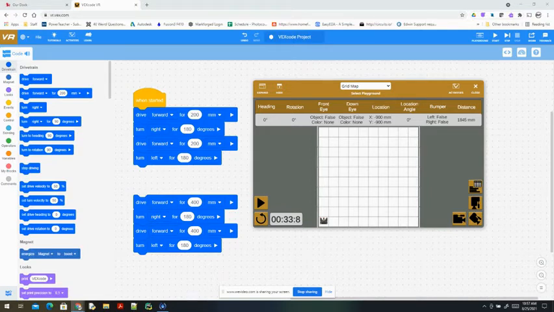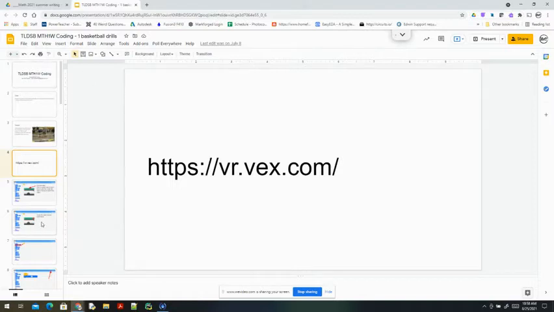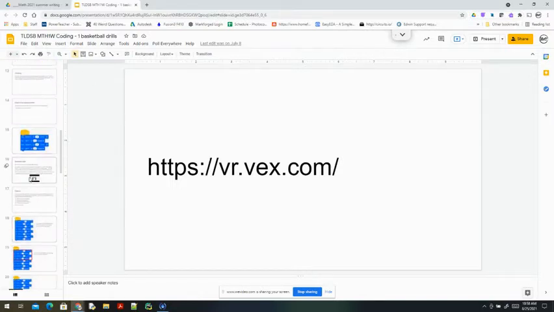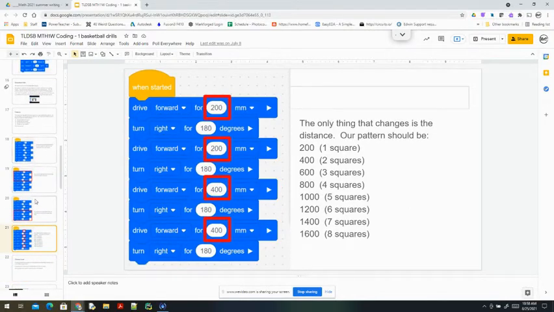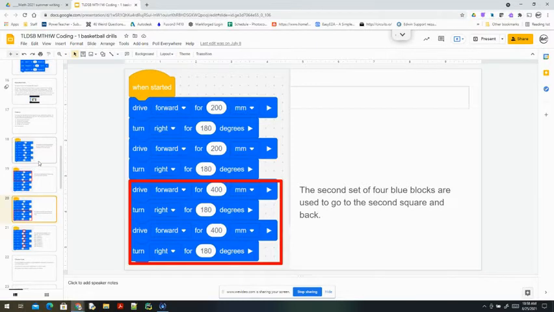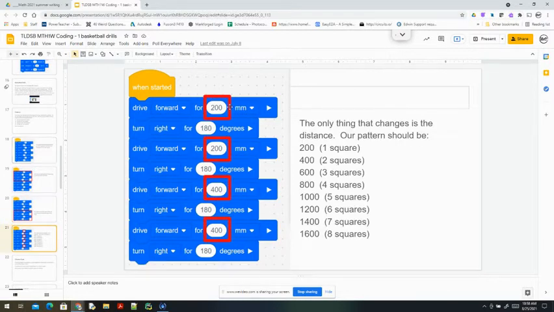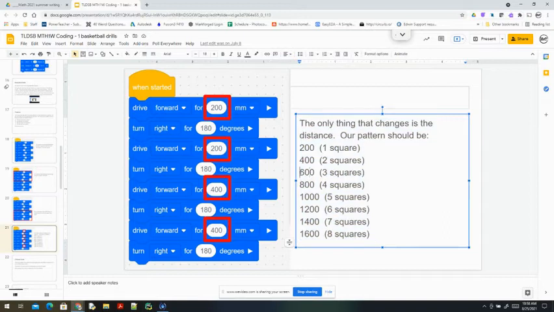So we want to think about what is our pattern. And I'm just going to switch back to our slideshow here. Here's our pattern. We want to go 200, and then we want to go 400, which is 2 squares, and then we want to go 600, which is 3 squares, 800, 1,000, and this is a pattern.